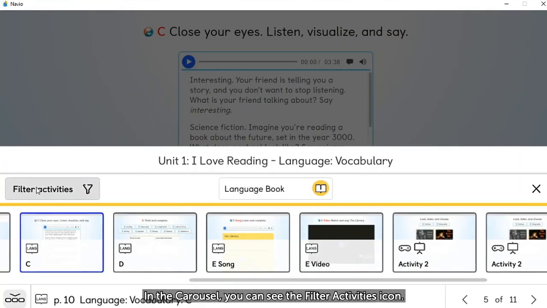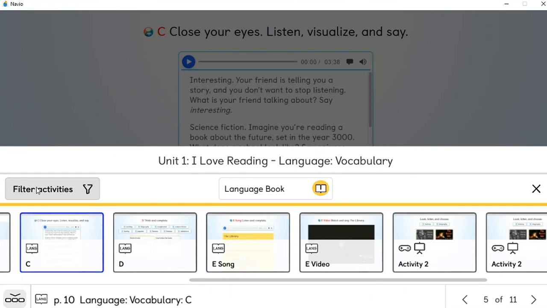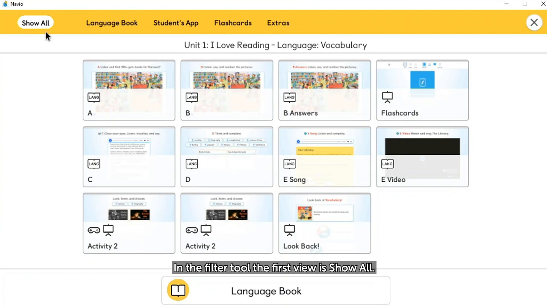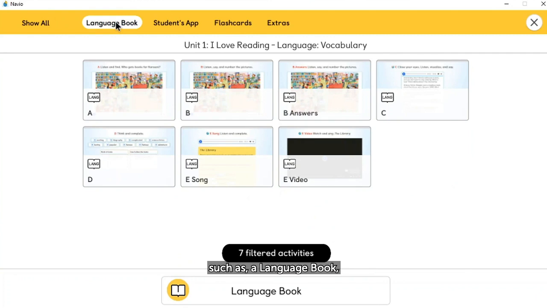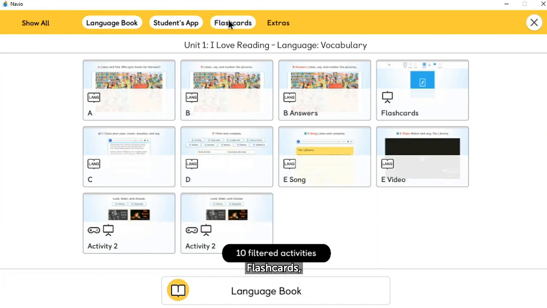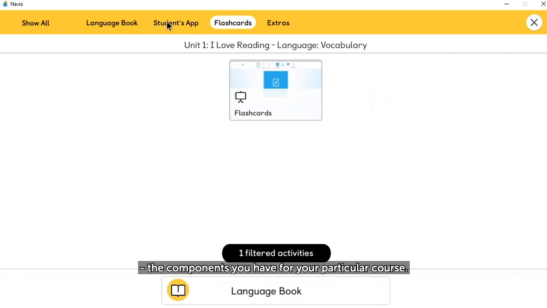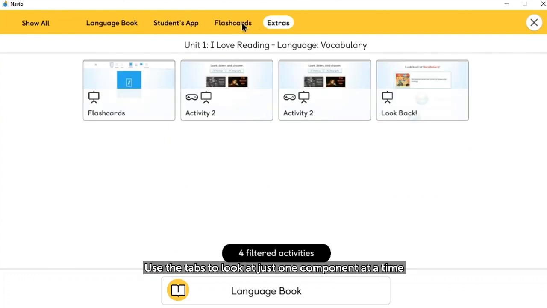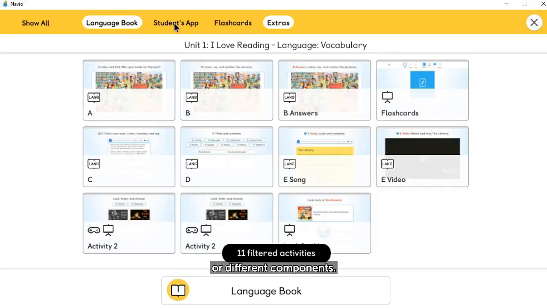In the carousel, you can see the Filter Activities icon. This offers you more flexibility so you can personalize what you want to teach. In the Filter tool, the first view is Show All, an overall view with small pictures of all the activities. In the menu at the top, you can also see other components, such as a language book, a Students app, flashcards, extras, etc. The components you have for your particular course. Use the tabs to look at just one component at a time or different components.